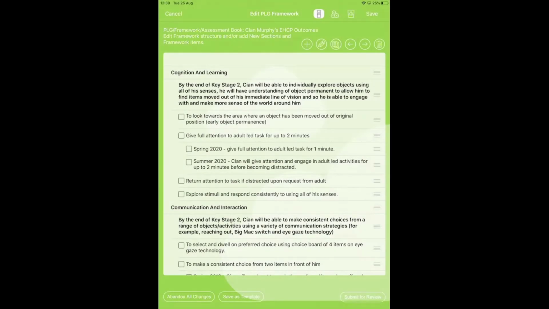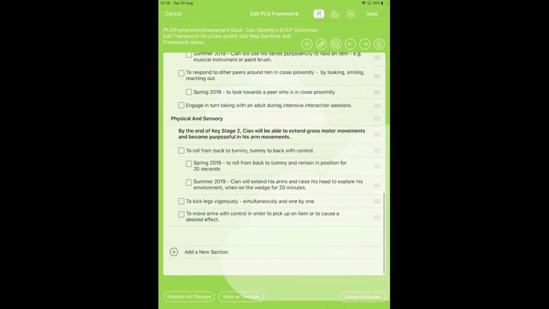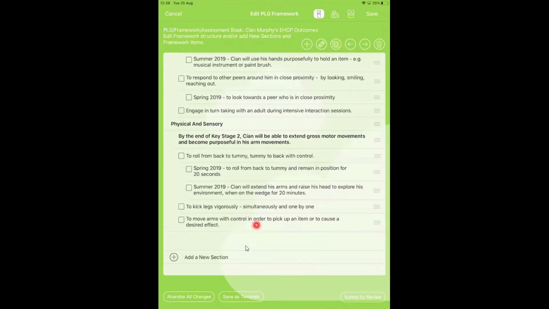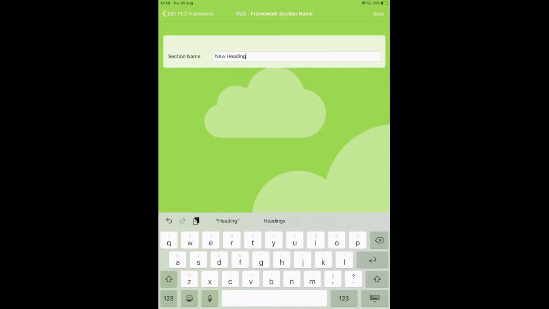We're first of all going to look at adding a new heading to the bottom of the section of the PLG. So I scroll down to the very bottom, and to add a whole new section and a main clickable heading, I can tap on Add a New Section. I can then name the new heading, and then tap Save top right.